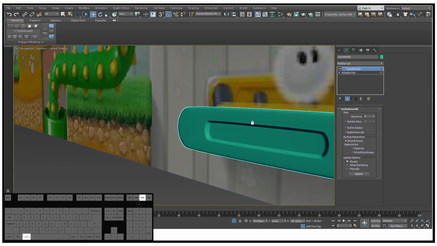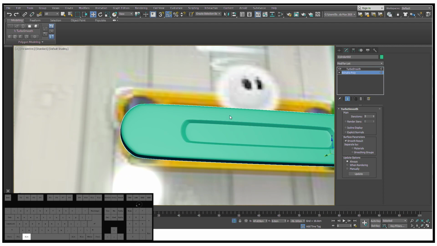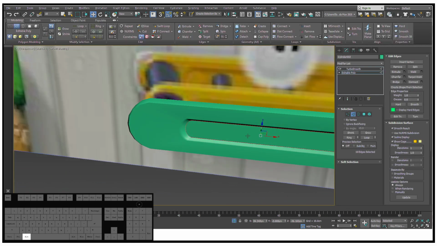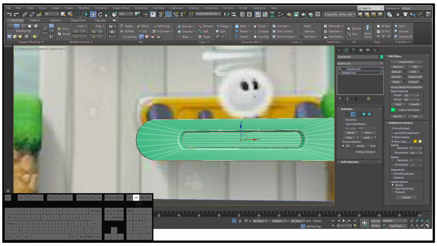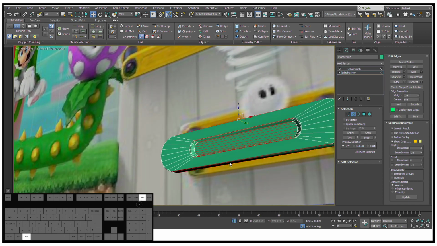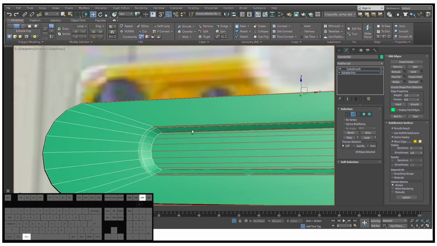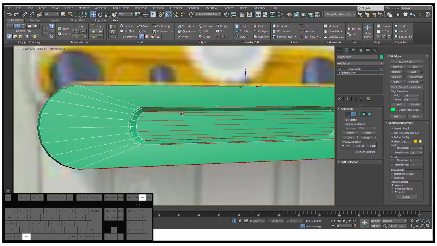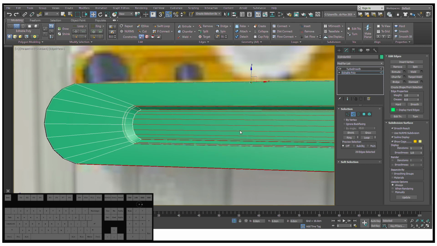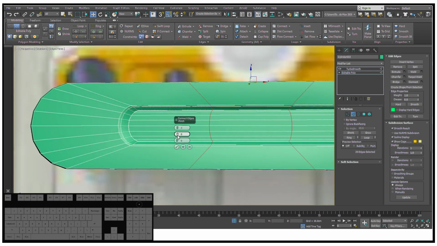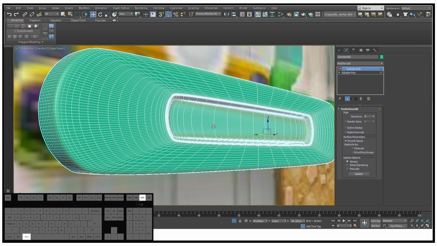All right. And another thing we should probably do is add a locking loop right here, because we're getting some interesting edge stuff going on. So I'm just going to connect this. I'm going to do 2 and then just bring these guys like that. And then if you hit turbo smooth, you'll see what it does.